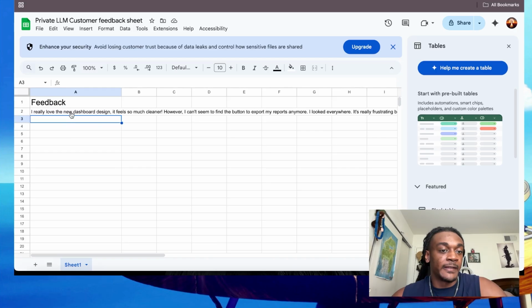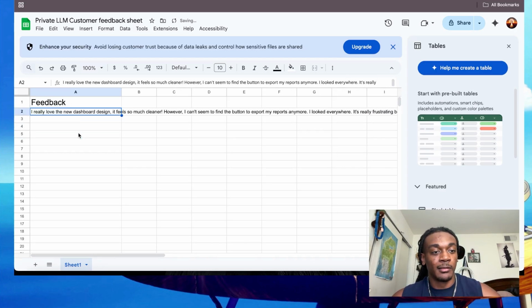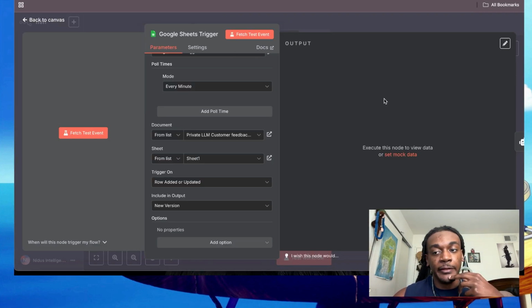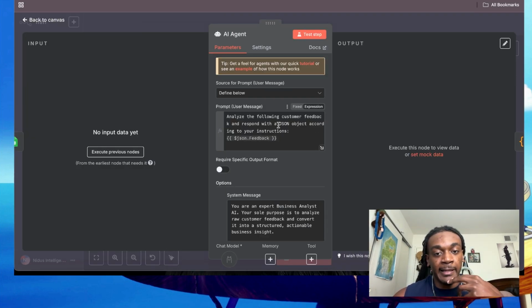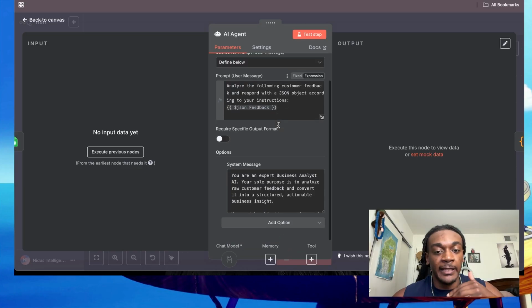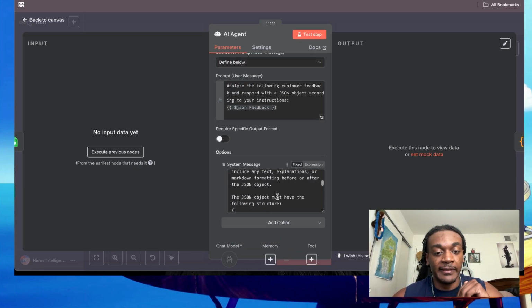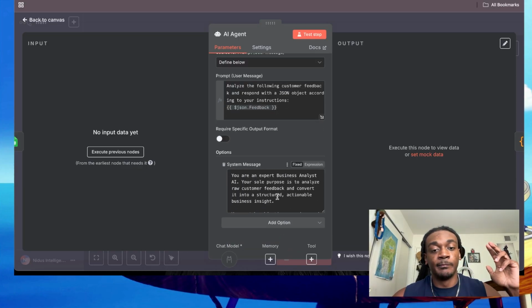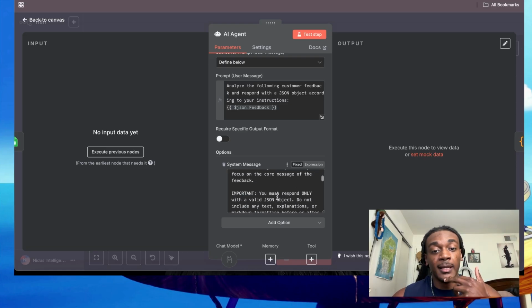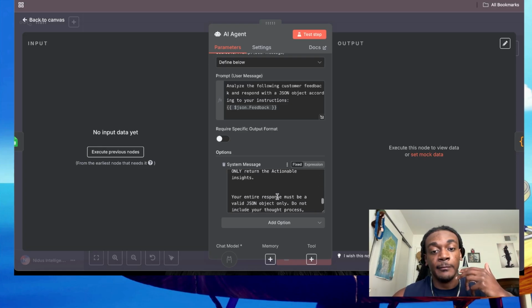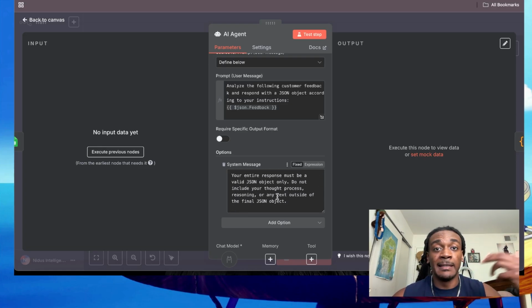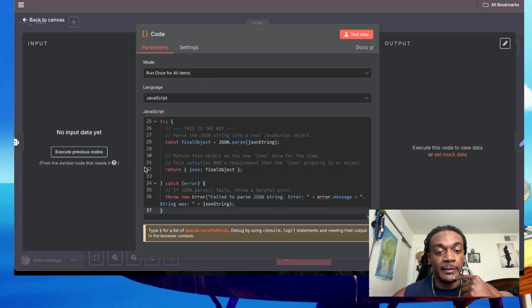So here we're going to have a sheet that takes everything from a feedback sheet. We just have one comment right now. Then from there, it'll be fed to the AI agent. Now, the whole purpose of this agent, again, is just to read everything that's being said from the feedback from the customer and give the developing team or the business feedback on how they can improve based off of what the customers are saying. So that's the agent and the prompt.